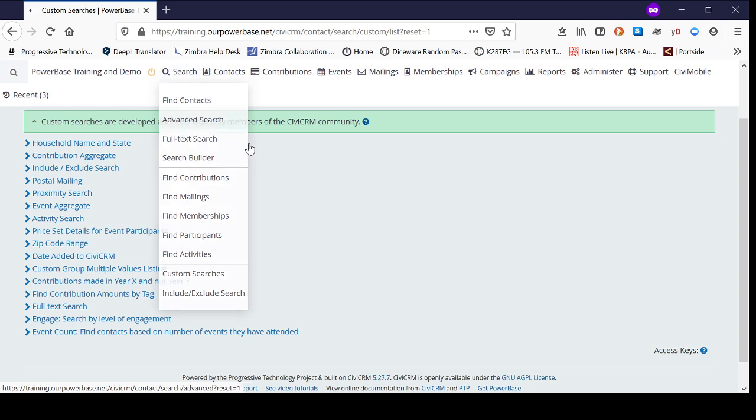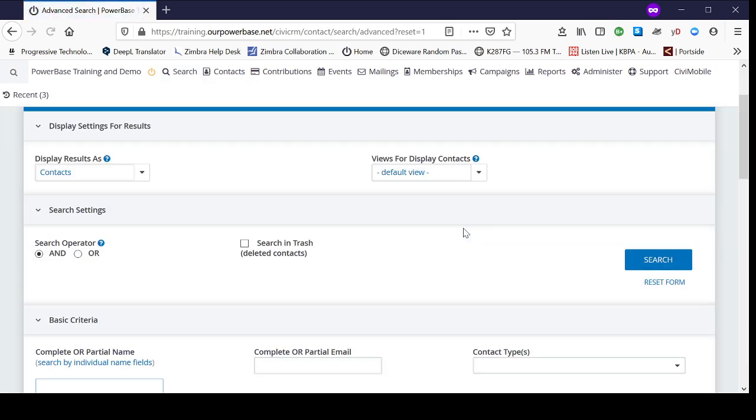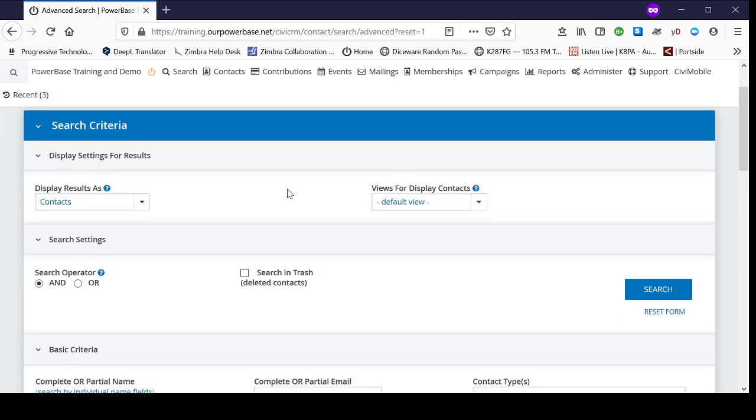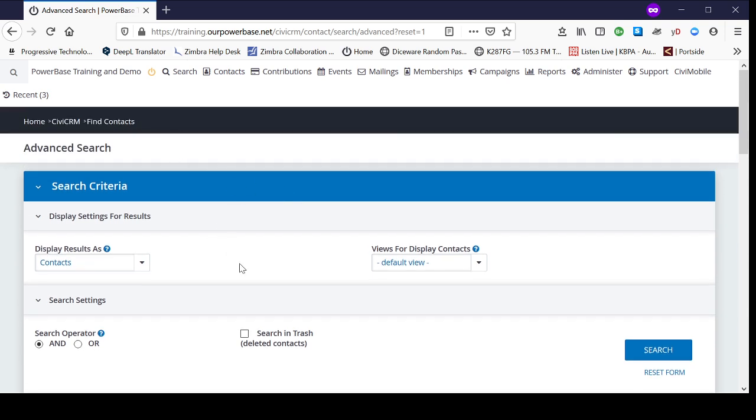Search, Advanced Search. This is the search that you most likely will be using a lot. In this case, you can see it offers a way to search multiple pieces of information at the same time. So let's review the sections. Under Advanced Search, you can choose how you want to display your results. Most of the time, you want to display your results as contacts. You want to see the name of the individual or the organization.